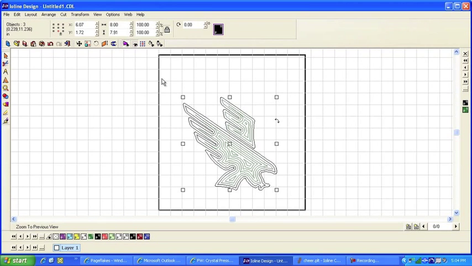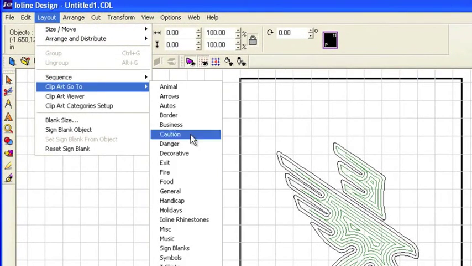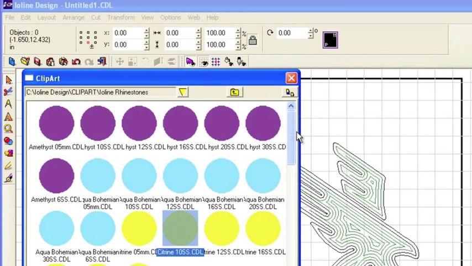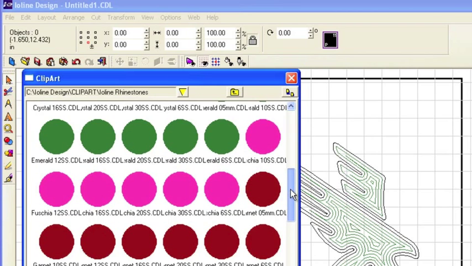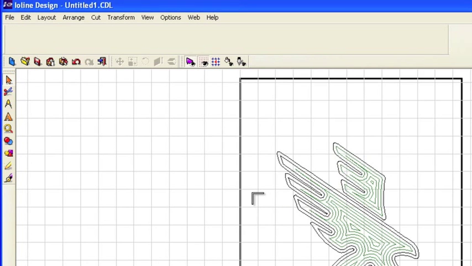and at this point we're going to start populating the design with rhinestones. First of all, we'll select our rhinestones by simply going to Layout, Clip Art, and the Ioline Rhinestones. Double click, and this will open up our Ioline Rhinestone object library. And if you haven't guessed by now, we're going for a red, white, and blue design here, and we'll start with the red, which in this case would be garnet. I'll double click on the 6SS stone, and I'll place it right here.